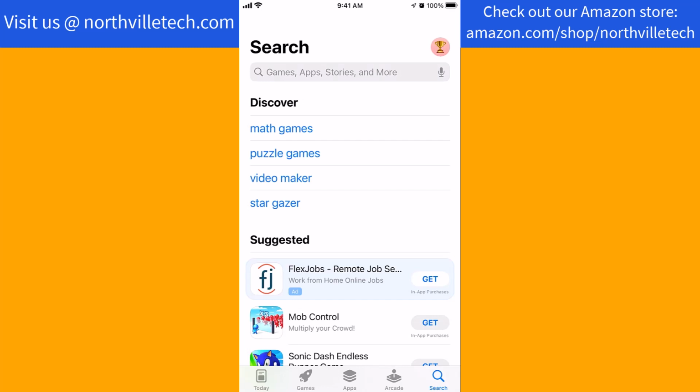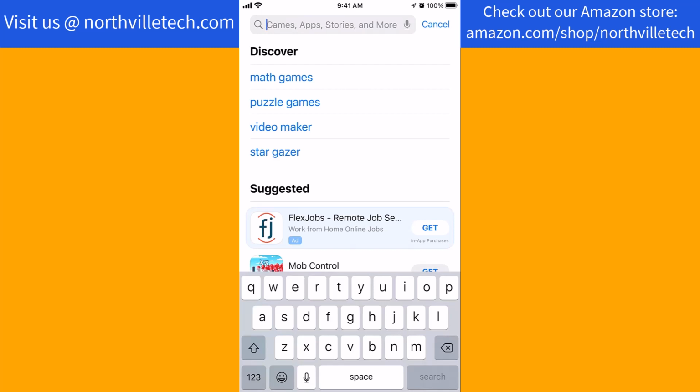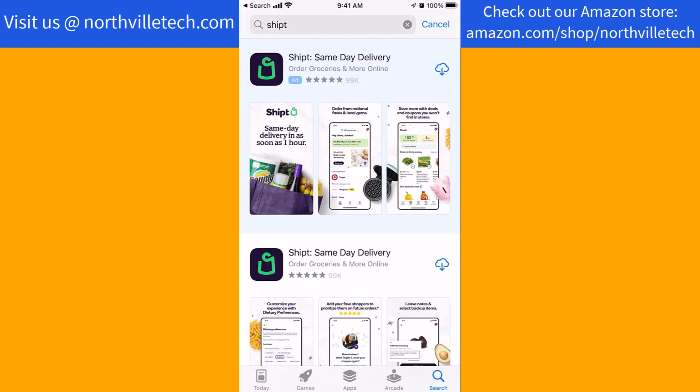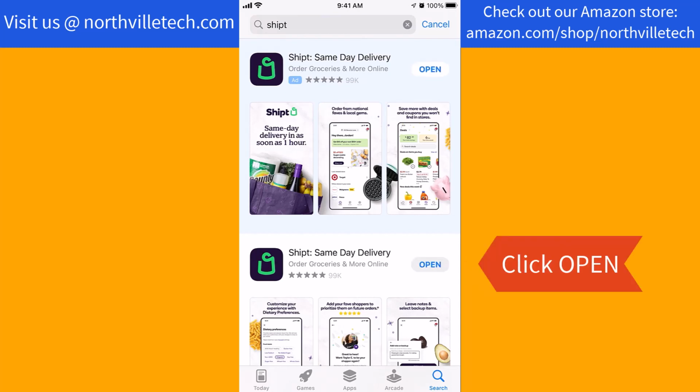In this video, we're going to learn how to download and install Shipt app. First, search for Shipt on App Store or Google Play Store. After finding the app, click on the download icon beside it. Then click on Open.